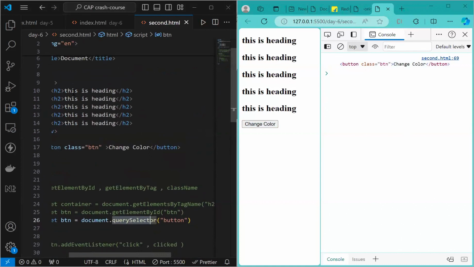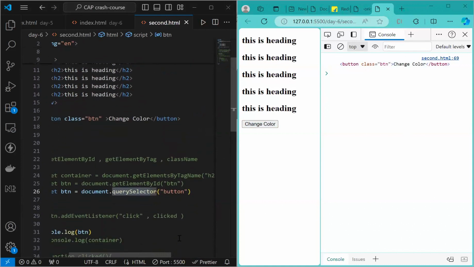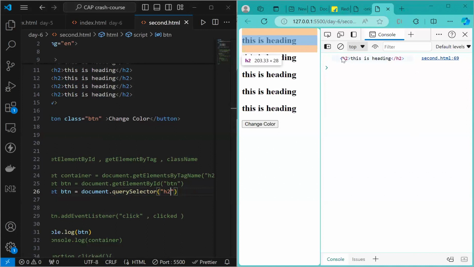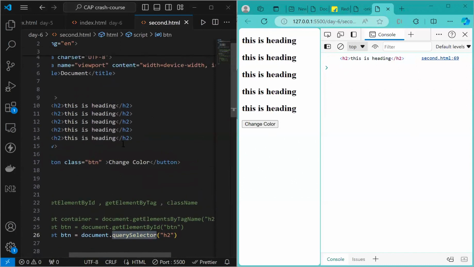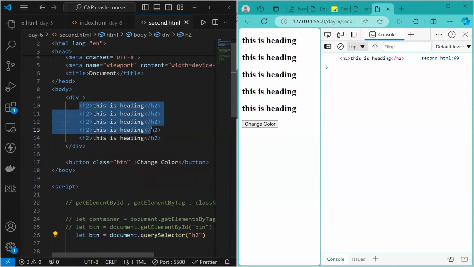So what does query selector do? Let's say if I go and write h2, right? Are we expecting a collection? We are expecting a collection if I write h2, right? So if I go and write h2 in it, is it returning a collection? When I hover over this, it's just pointing toward the first element, right? So query selector, specifically this method, just returns one thing, right? So if you're trying to get something from a collection, it will just return the very first element.